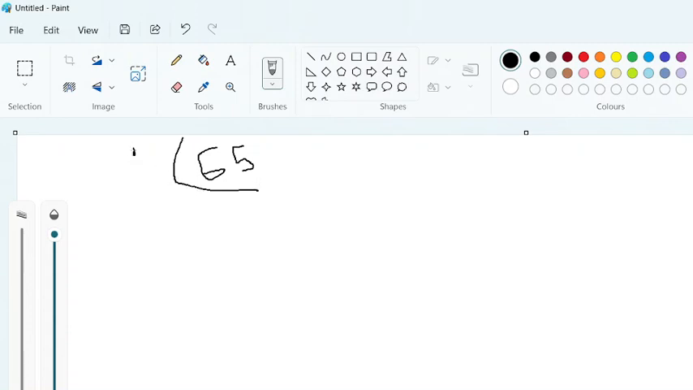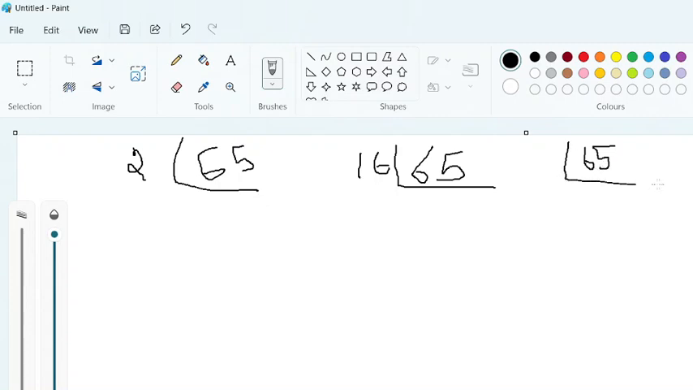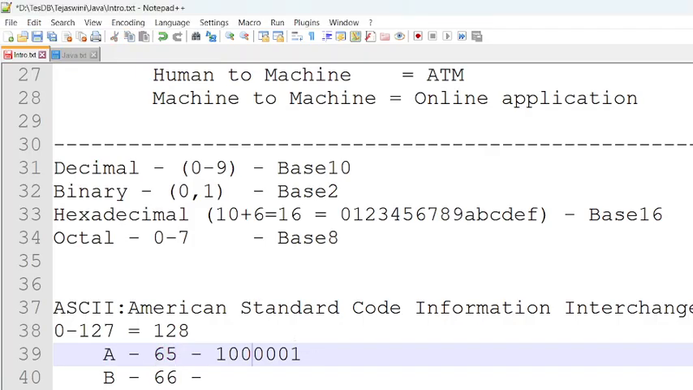Binary means how many numbers? 2 numbers. Then you have to divide by 2. If you want to convert from decimal to hexadecimal, you have to divide by 16. If you want to convert from decimal to octal, then you have to divide by 8. Like that, different ideas are there. But right now, we are converting decimal to binary.